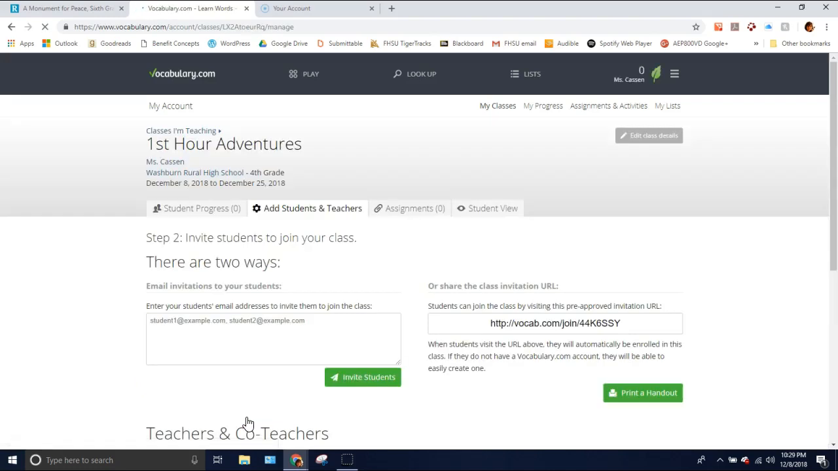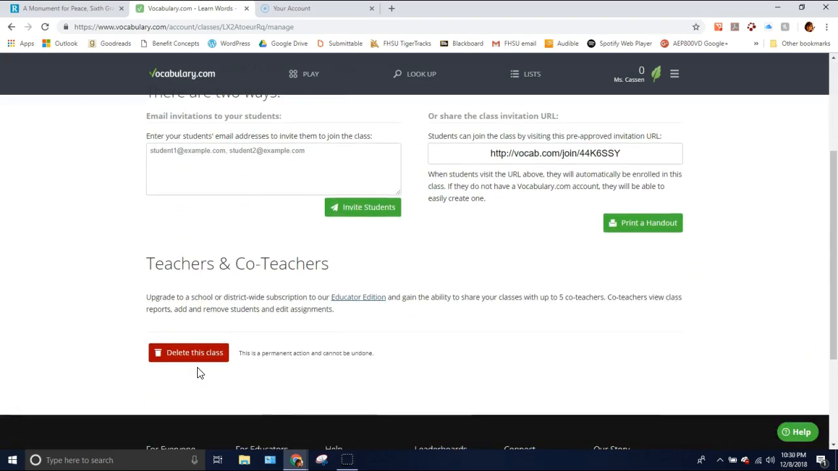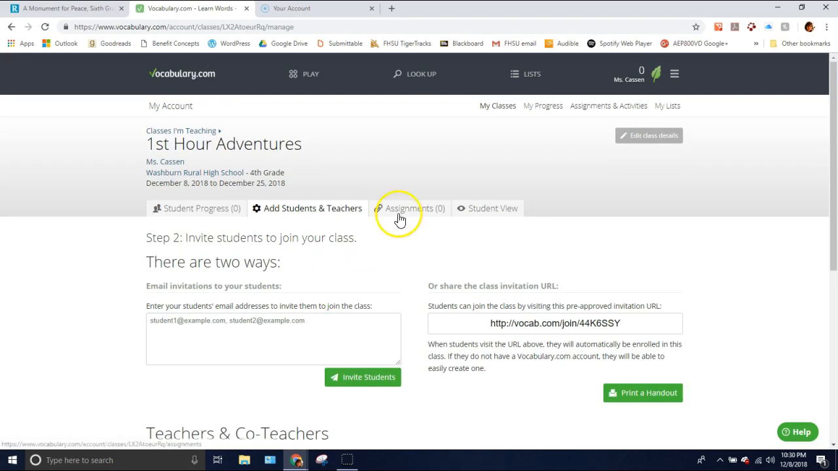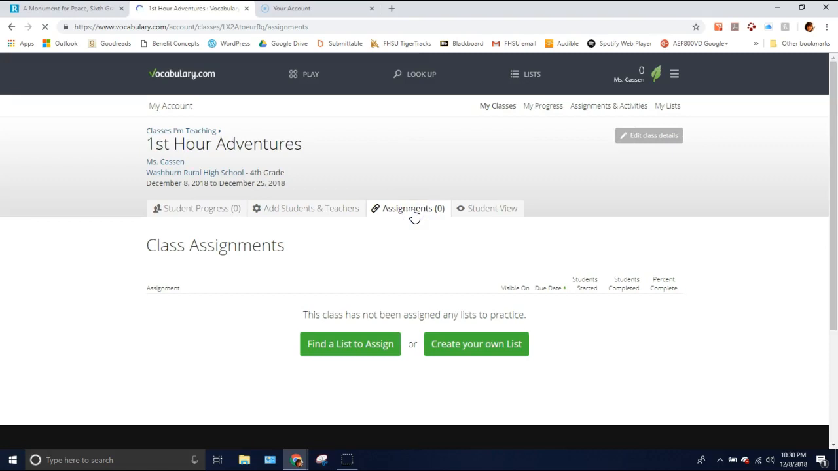You create your class. And you can invite your students by putting in their email address, or you can share an invitation URL, much like when you're on Google Classroom and you can give them a code or you can send them an email. You can add teachers and co-teachers. You can do an educator edition, which makes it a little more robust if you have several people involved. And then you can create assignments.